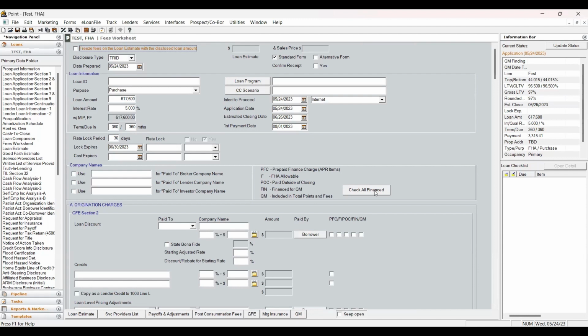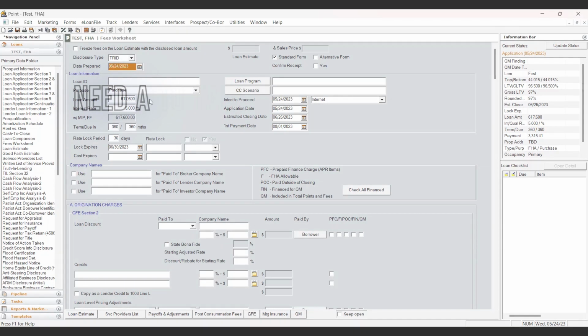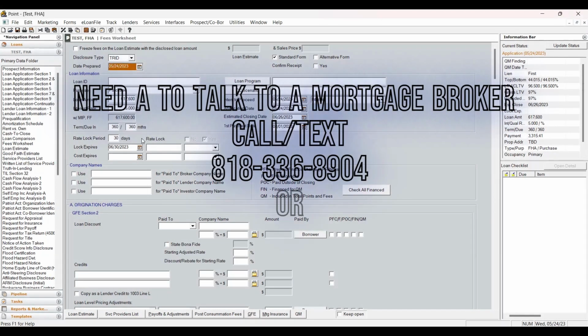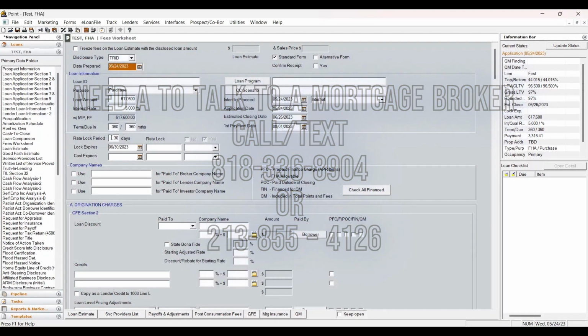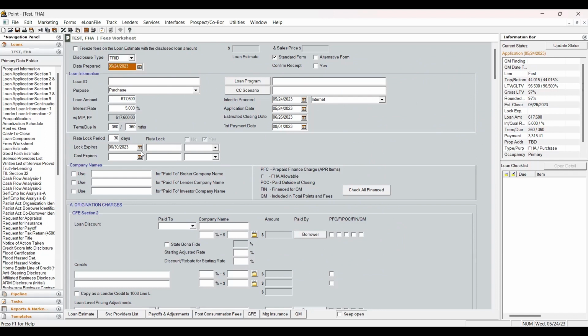So the important pieces here are going to be the disclosure type is going to be trade. Your date prepared, today's May 24th of 2013. It's going to be a purchase that we're going to go ahead and get fees for. Your loan amount will automatically populate, your rate, your term, your months as well. Your lock, you can input your days that you're going to lock for, when your lock expires as well.